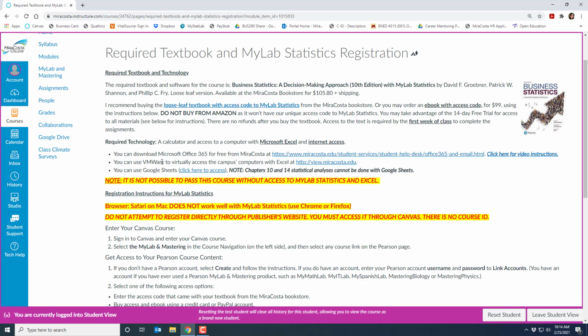You can also use VMware, which will virtually connect you from your computer to a campus computer using this link here and your Surf ID. Or you can use Google Sheets, which I have a link here, but it doesn't work for all the chapters. So just be aware that's usually more like a backup if something weird's happening on your end. Note that it's not possible to pass this course without access to Mylab Statistics and Excel because it's such a heavy part of your course grade.